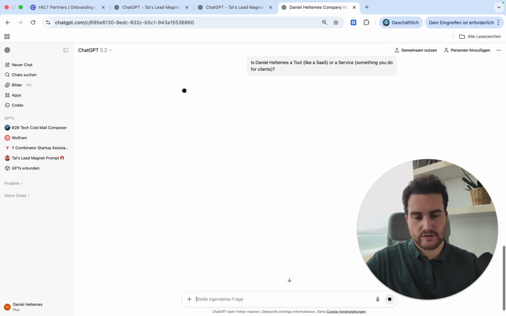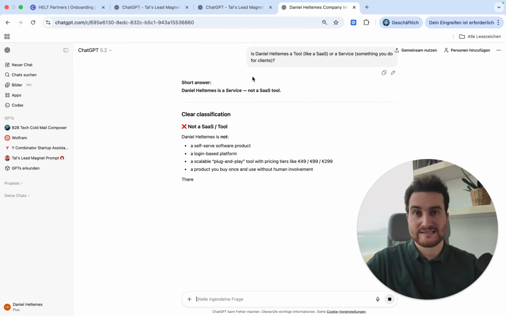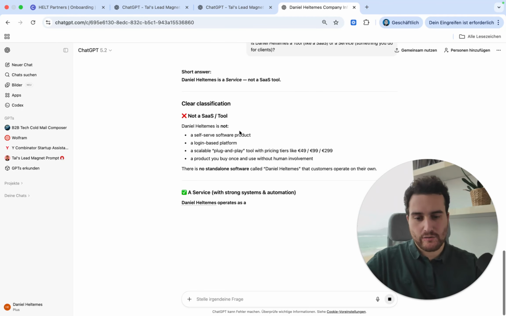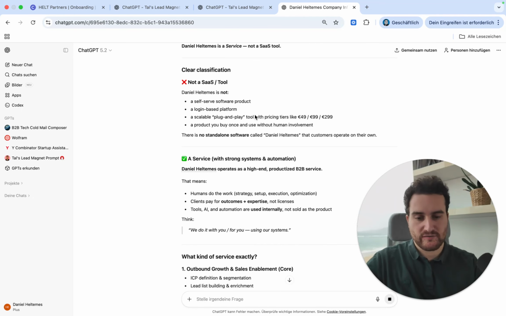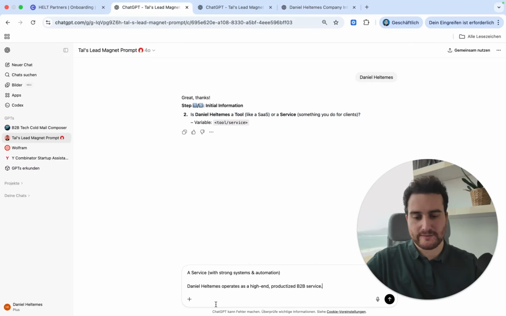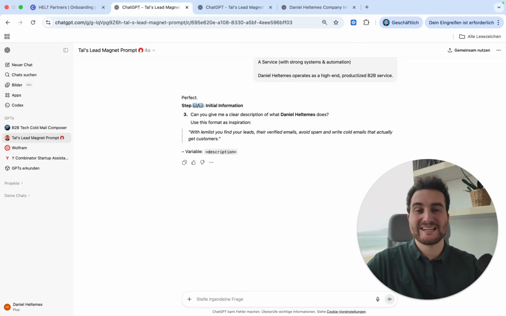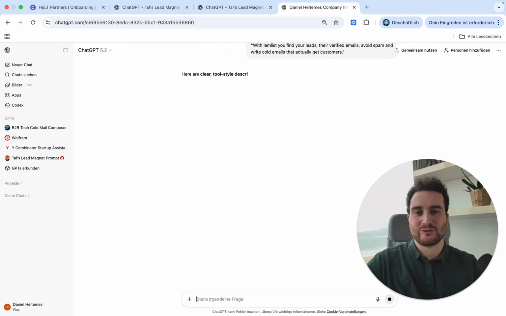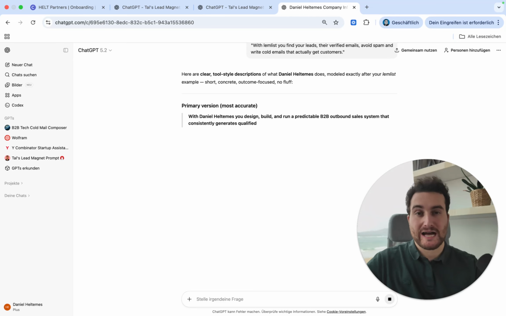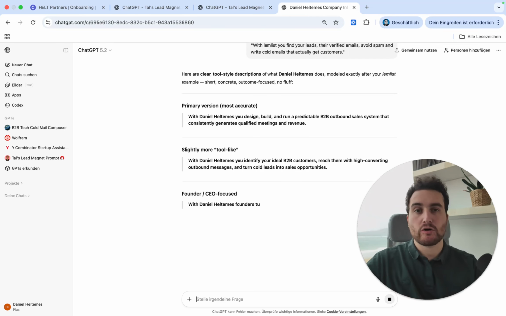Then enter the question. Is Daniel Heltemes a tool like a SaaS or a service? Now it's answering, it's a service with strong systems and automations. Perfect. Then let's copy this. So we will copy the answer and put it right here. Next question. Can you give me a clear description of what Daniel Heltemes does? So let's copy this, and again, ChatGPT will do it for you. If you don't like the result or the answer of ChatGPT, change it. But most of the time, it's good enough.